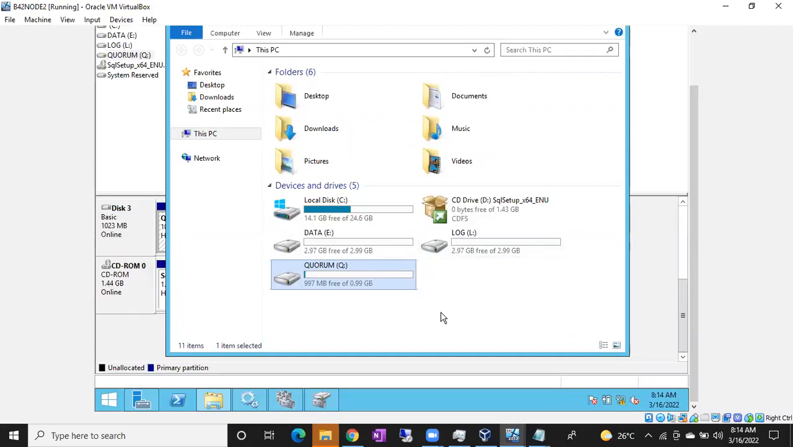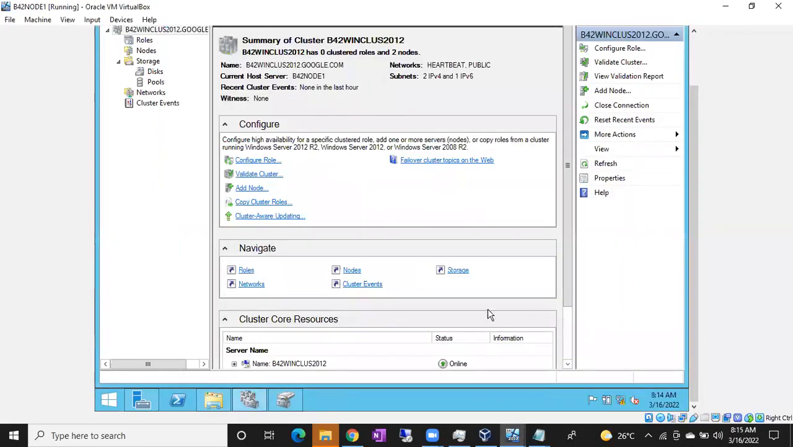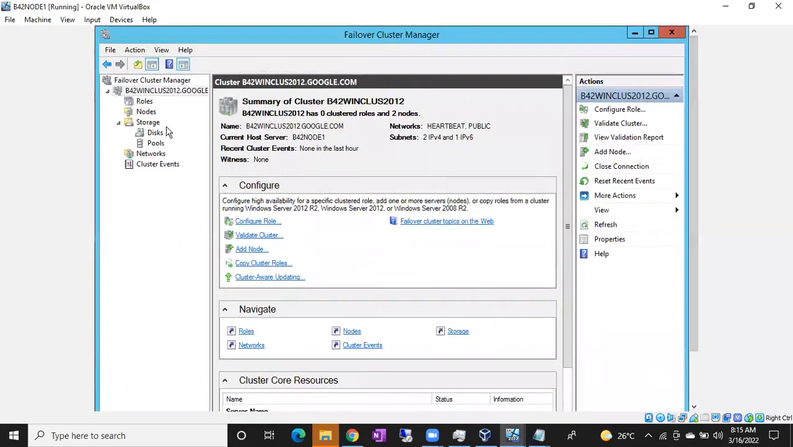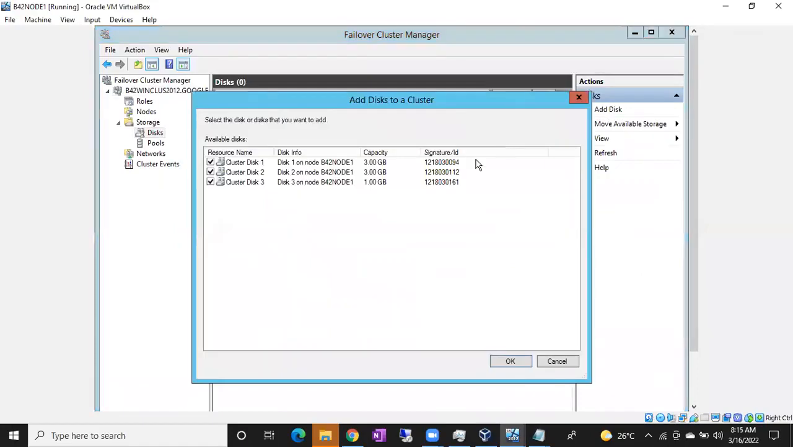Once I have added these drives into the cluster setup, once these drives are converted into failover cluster storage devices, then these drives can be present only at one node. So let's go to the failover cluster manager. Now go to the disks option. Right click, add disks. You can see all eligible disks. You can see here, 3 GB, 3 GB, 1 GB. These are all eligible.